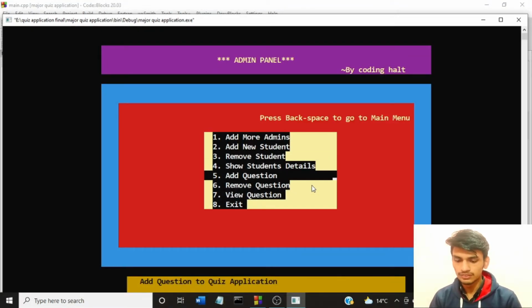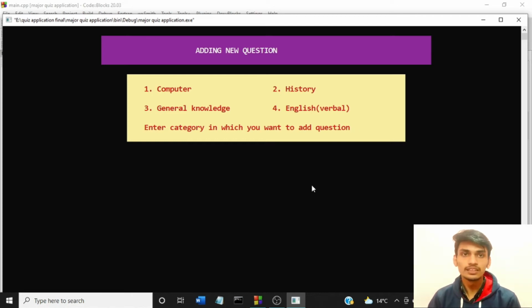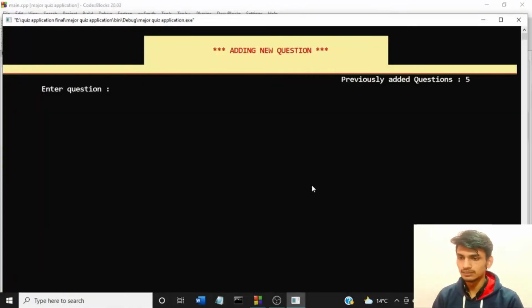Now we have 5th functionality. In 5th functionality we have category, that in quiz you can take the quiz category wise, that if you want to give computer questions quiz, or history questions quiz, or general knowledge, or English verbal, whatever you want to give, you can simply give the quiz of that particular category. And here it is asking me enter category in which you want to add questions. So let me enter 4th option, that I want to enter the question in English category.